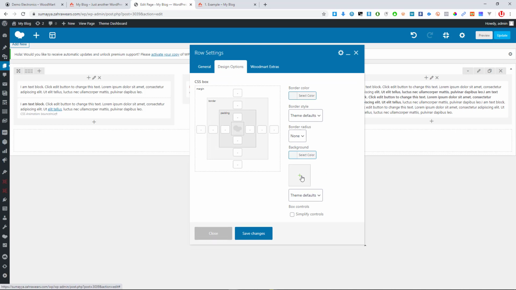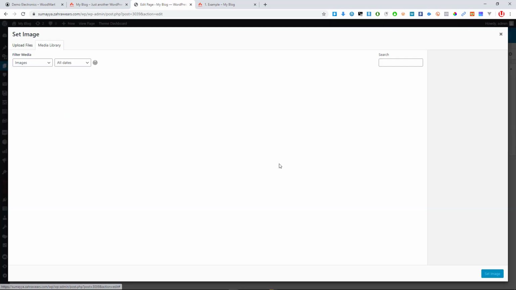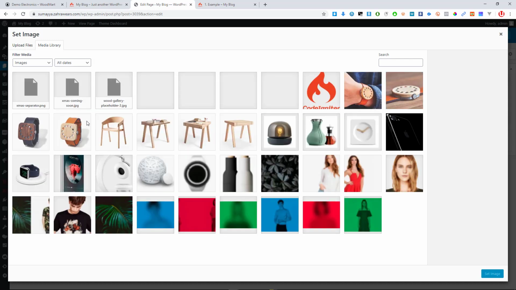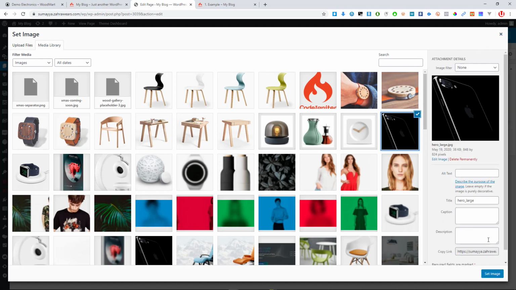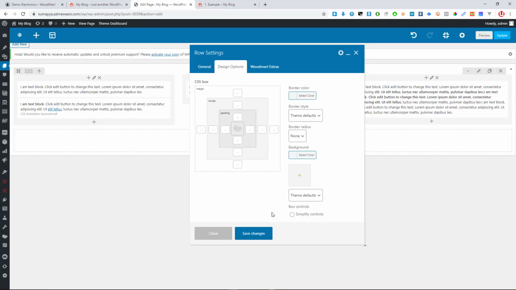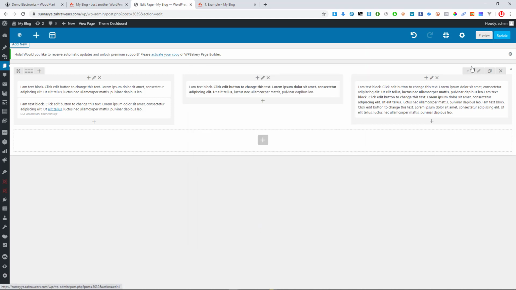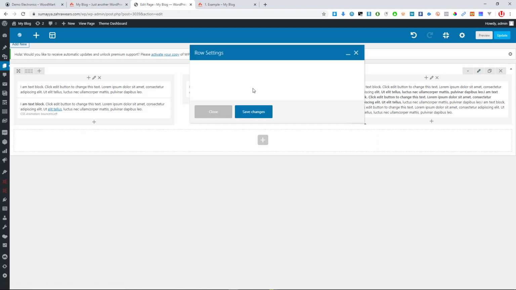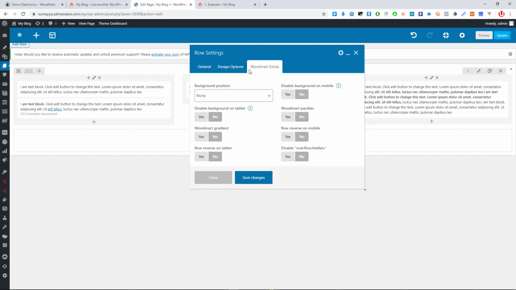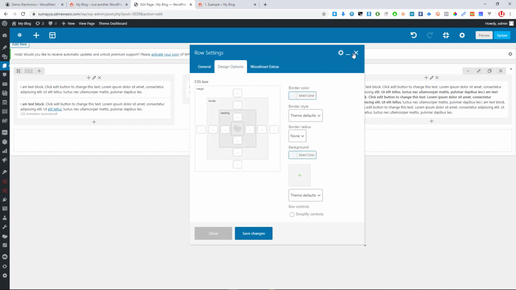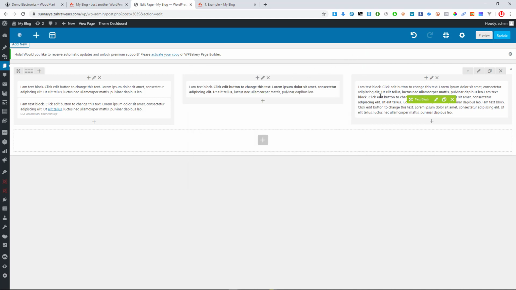If you want to add even an image as a background, you simply click here, and then you can select a certain image, and that image will be the background of the whole column. For example, if I select this black background and I save it, then you will see a background of the whole column. Then again, if I click on this one, I'll be able to see other options. Even Woodmart gives us more options on how to set this column. So I'll close it. Okay, so that's how we use the edit part.